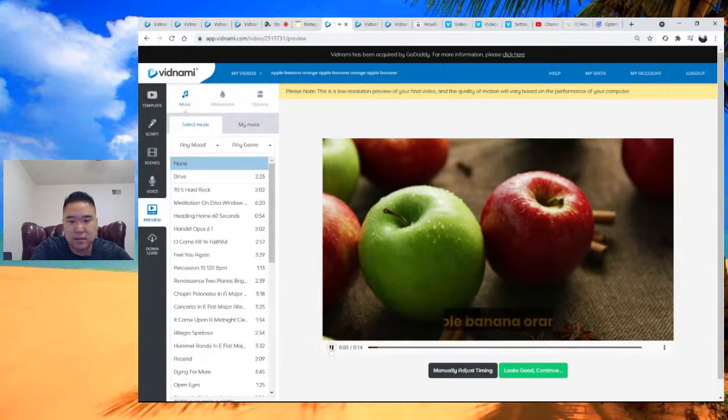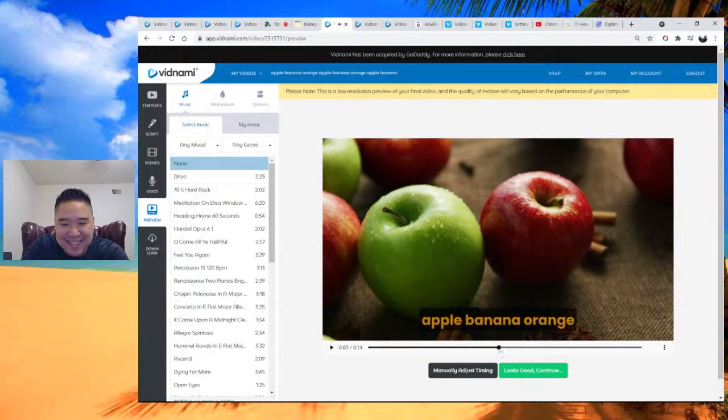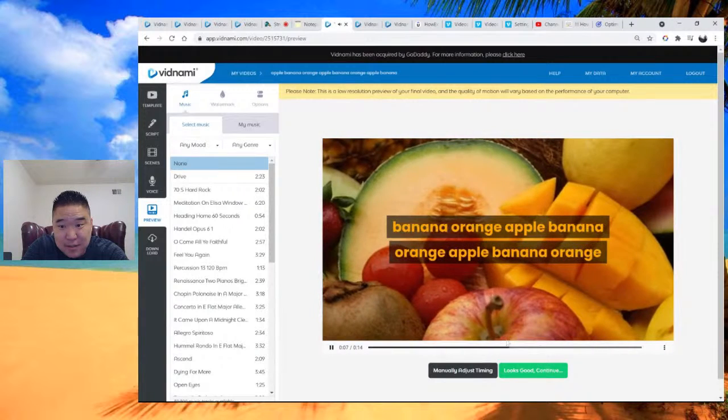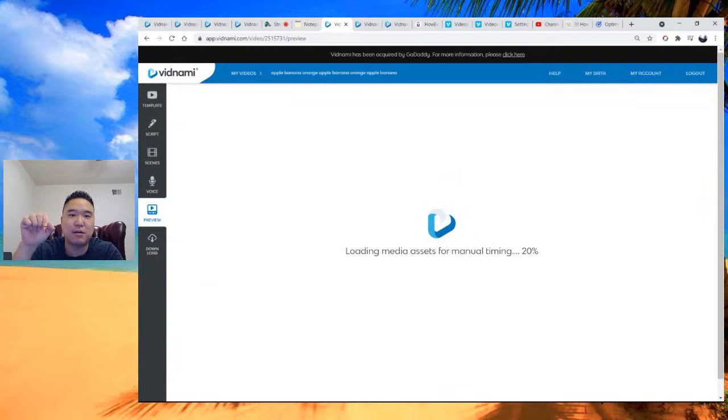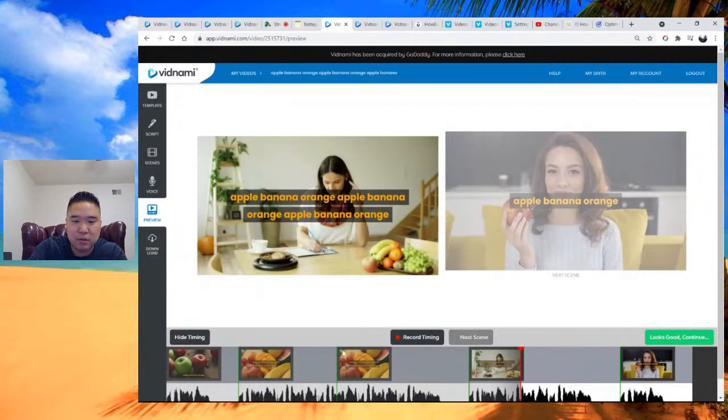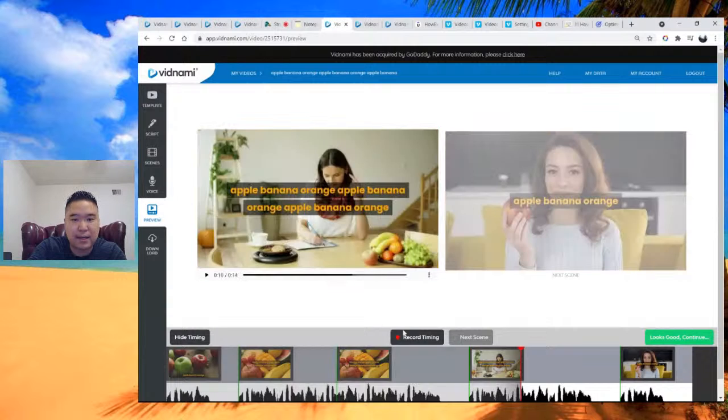And then apple, banana, orange, apple. Say you like this video, right? So it looks good and continue. If the audio and the text are not syncing together, then you can click on this option, manually adjust timing, and you can actually adjust the timing. There's a way to actually adjust it. It's like a video editor. It's pretty cool. So, play like that.